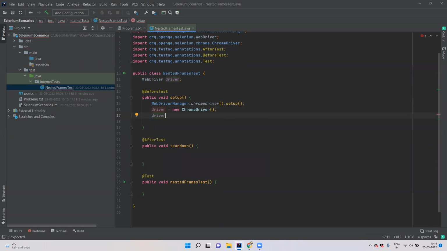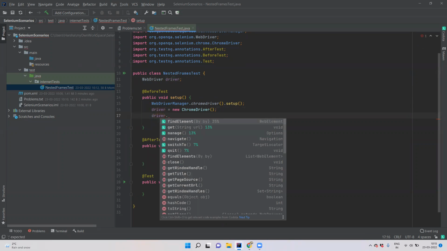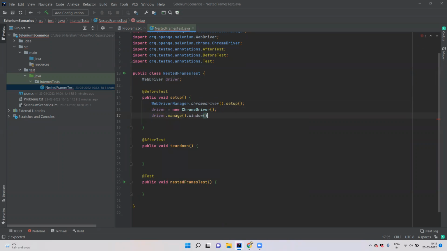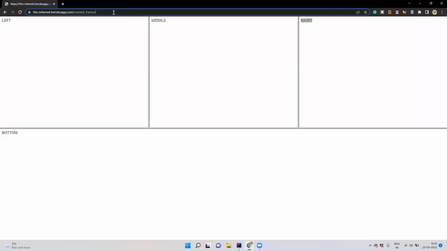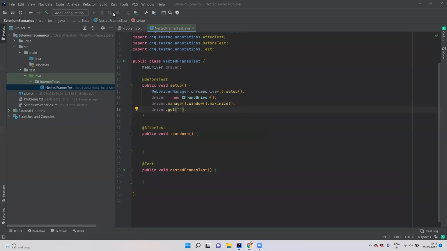Now using this driver variable, I'm going to maximize the window. That's it, I did maximize the window. Here in @BeforeTest, let us navigate to our page as well. driver.get will take us to this page. So let us copy the URL and paste it here. Now driver.get will take us to this URL.